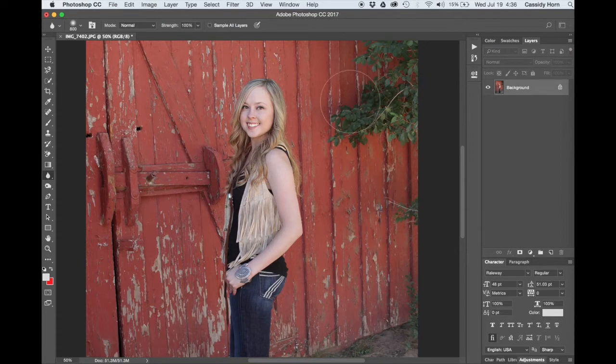Now, one of the things, you don't want to alter your images too much because then it just looks fake. People can tell when things are fake. So do everything in moderation.